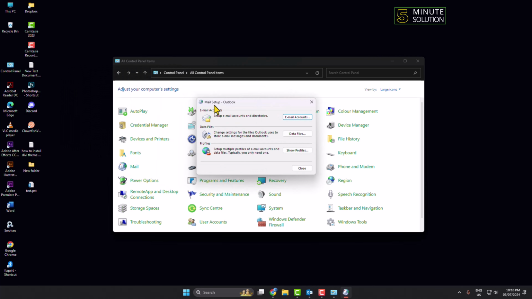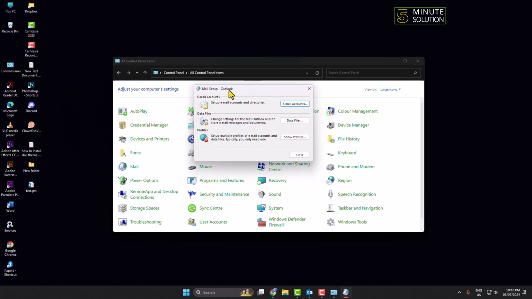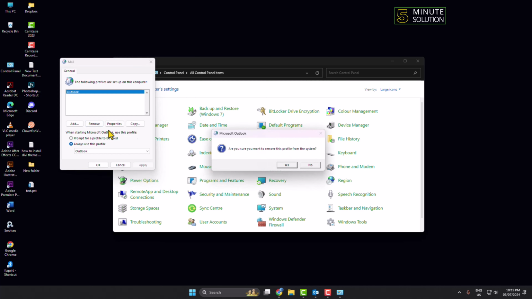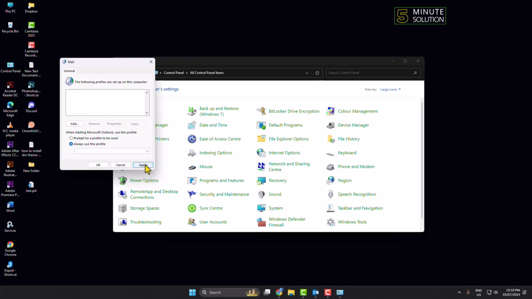and once the mail setup Outlook window opens, here you have to click on show profiles, and here you have to select Outlook and just click on remove and click on yes, and this will completely remove your Outlook profile from your computer. And then click on apply, click on OK.